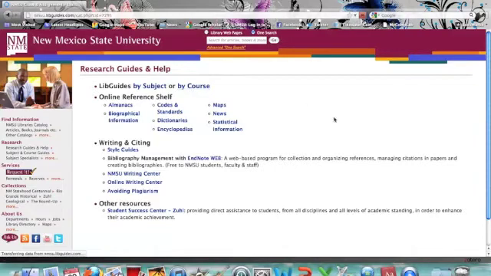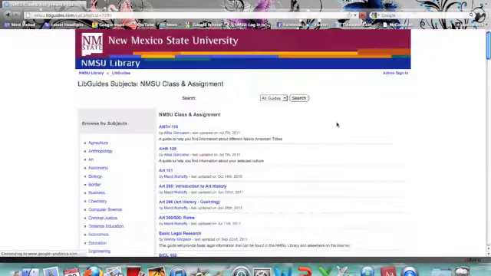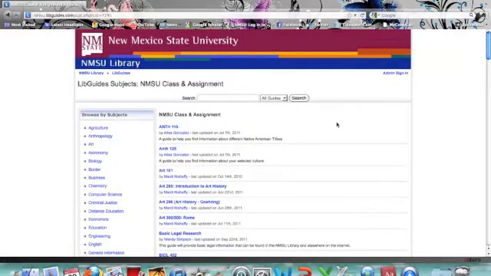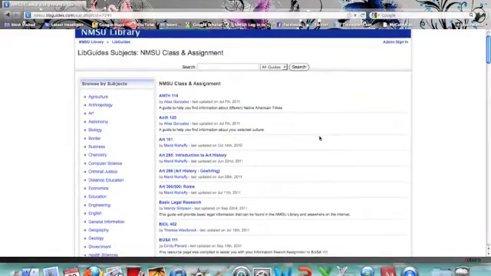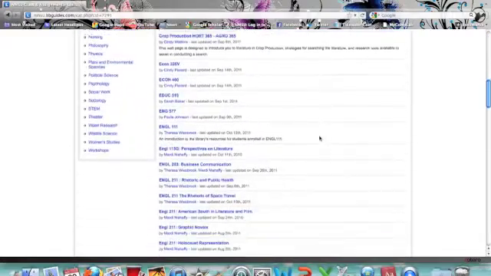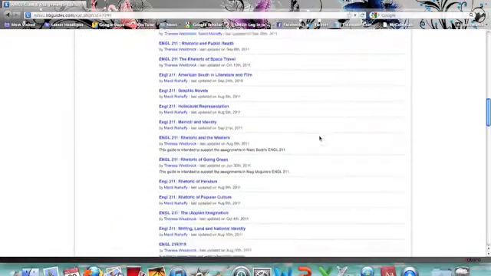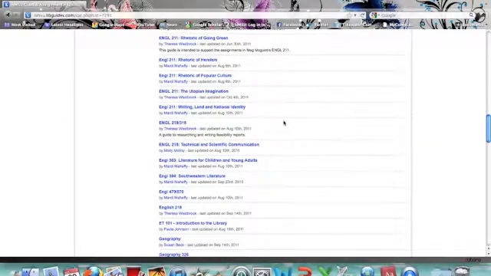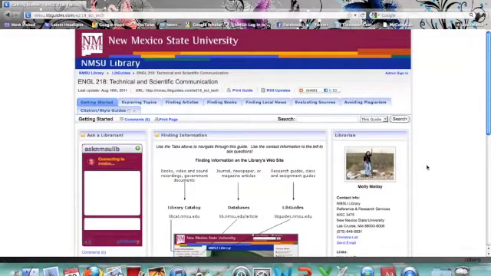Once you click on that, it should bring you to a list of library guides that the librarians created for different courses at New Mexico State. So we're going to scroll down until we see English 218. So there's this one, and then there's this one. It doesn't matter which one you click on. I think they're both the same anyways. So that'll bring you to the library guide for English 218.